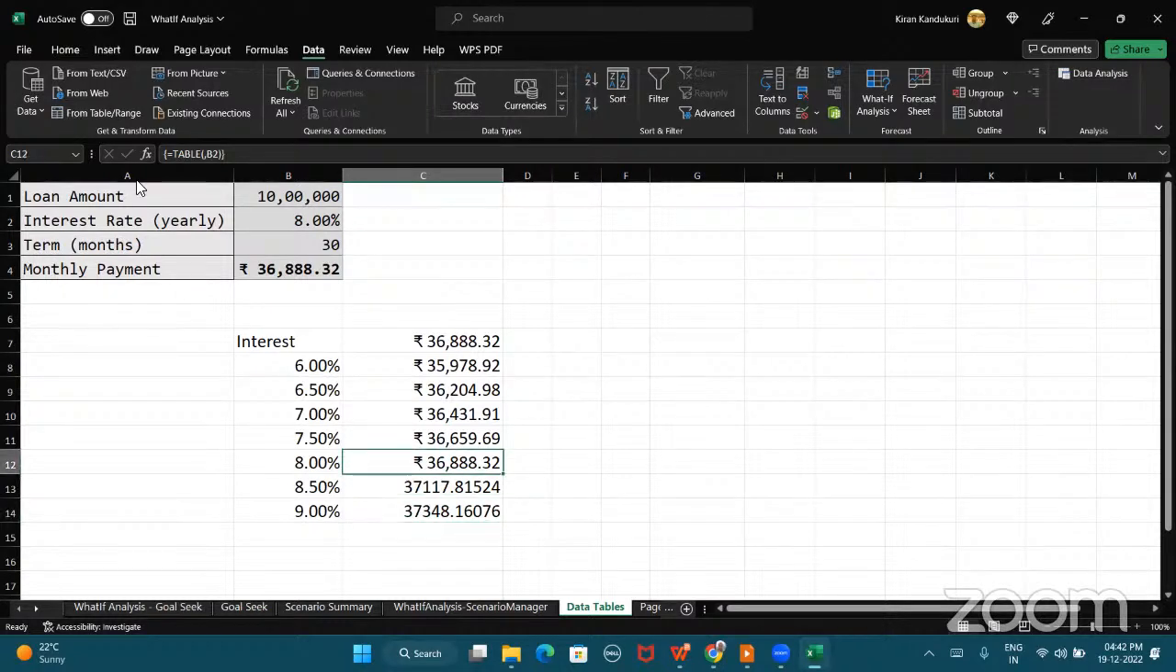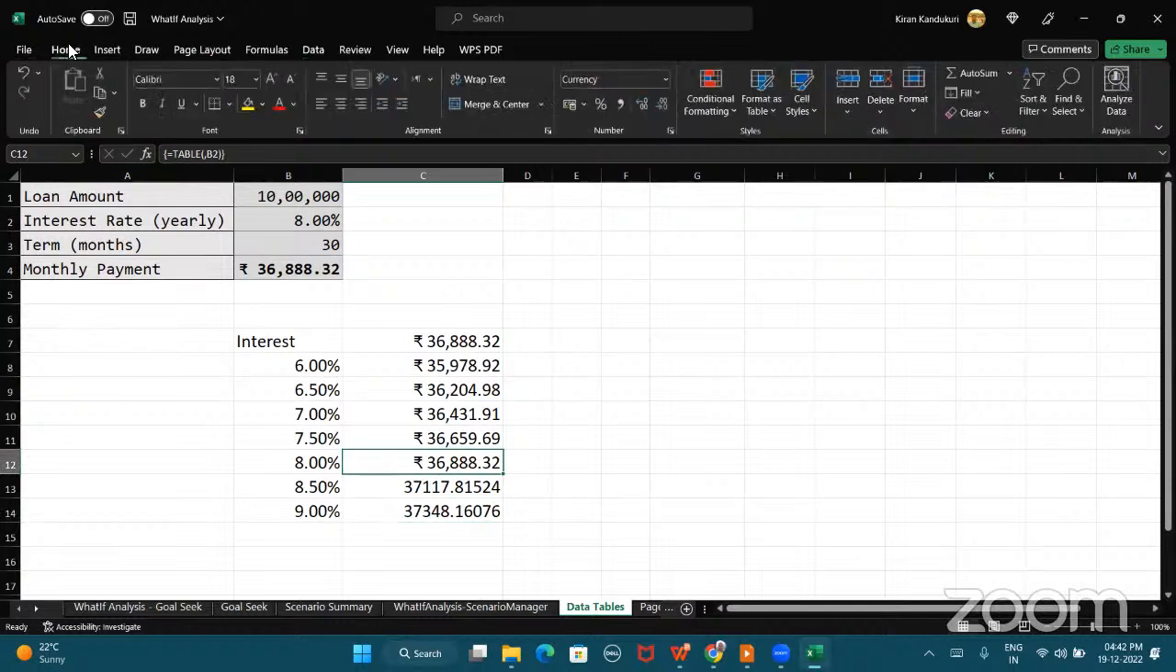Now, the formatting is not proper. So what I will do is use the format painter, and the formatting that is used here, same formatting, I'll apply here. Okay, so this is one nice way of computing.